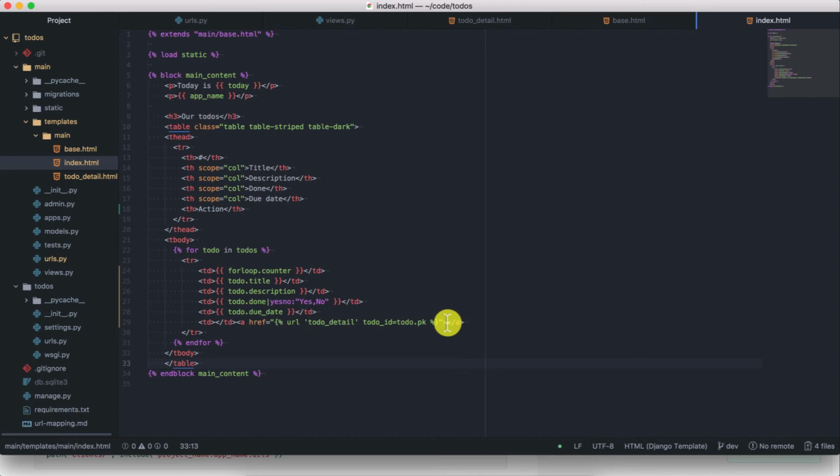to-do.pk, and then let's pass the string show, so that if a user wants to see more details about the to-do, they will click the show. So let's move this within our TD, and then we can also add a bootstrap button class. So let's just say button info.